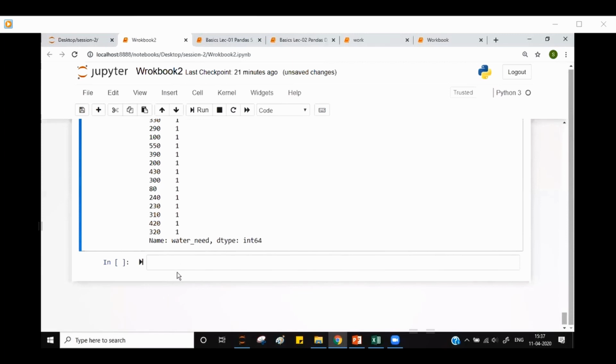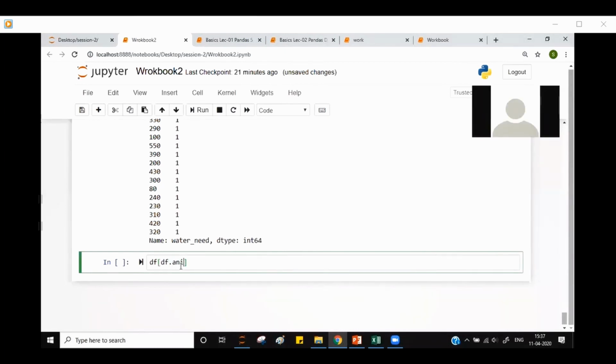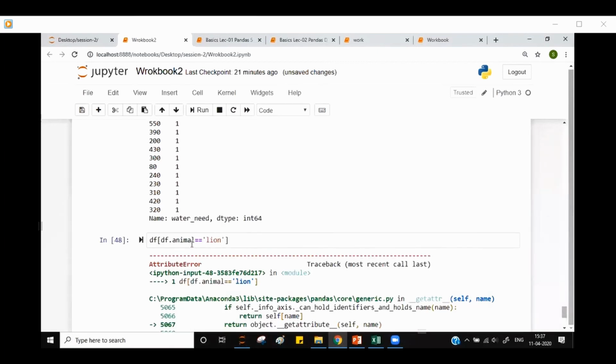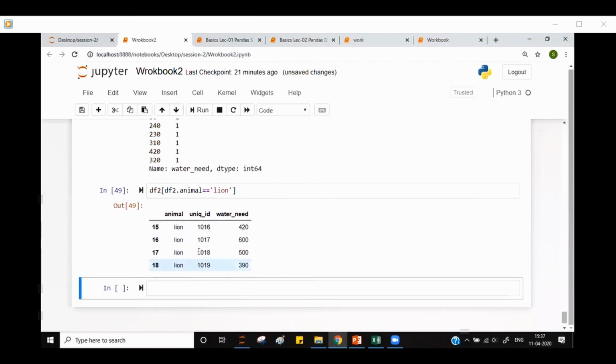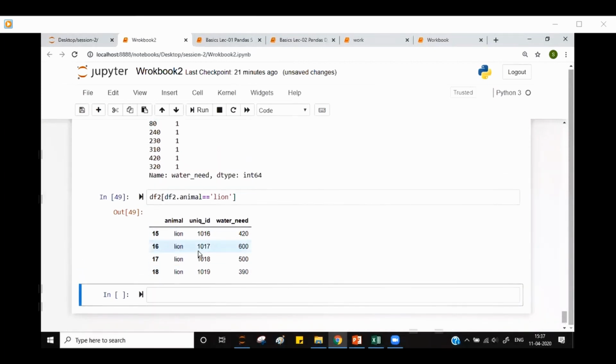Suppose you can perform conditional operations over the data set too. See, df dot animal equal to lion. I am selecting all the animals which are lions. So I have 4 lions in the data set, and I have used the double equal to operator to select those.